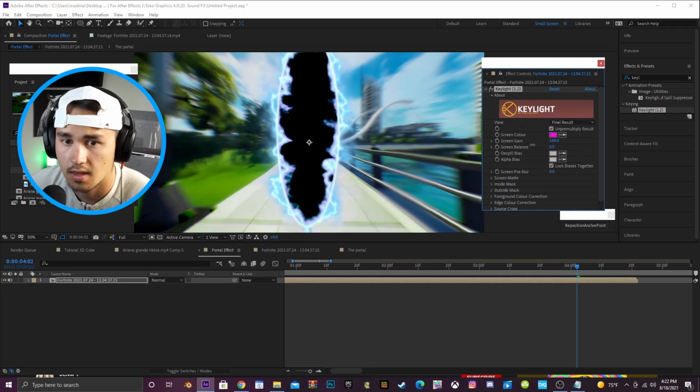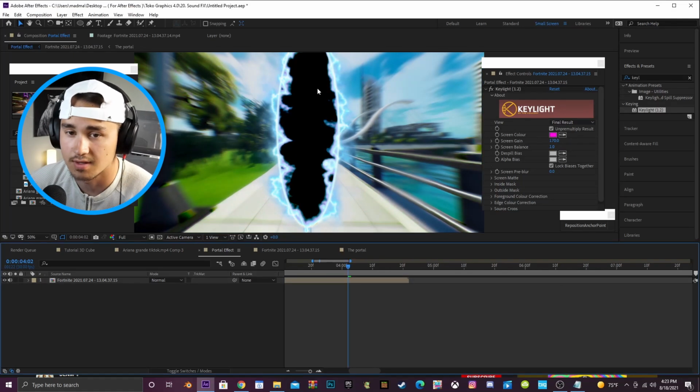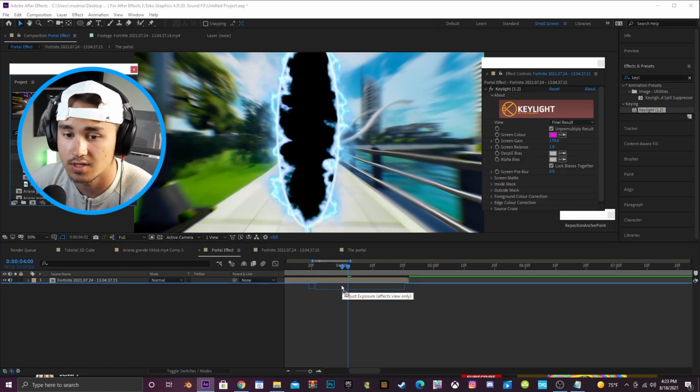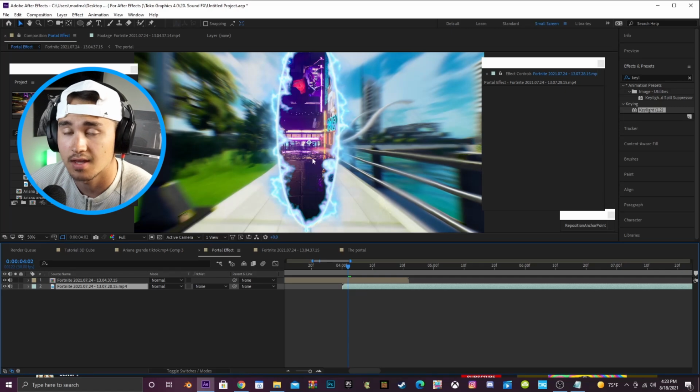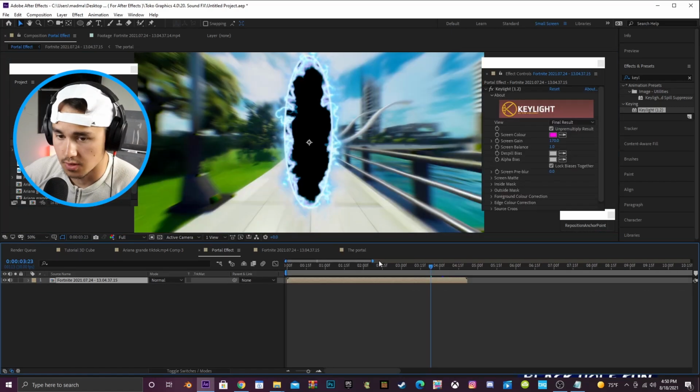So we're just gonna go like that. So now that it's black, that means it's transparent, meaning we can grab any other footage and put it below it, and it'll make that portal effect just like that. That looks beautiful.